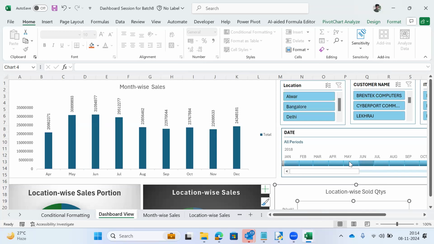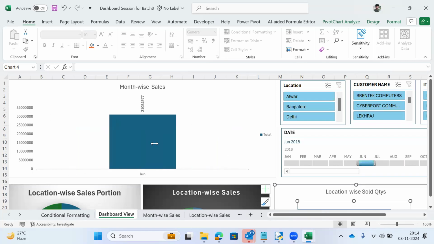If I click on any month, for example, the data starts from April till December. If I click on June, right now I am showing the details of June sales. Understood, guys? Right now we are showing the sales of June because we have clicked on June. If I click on July, now the sales shows the July month.